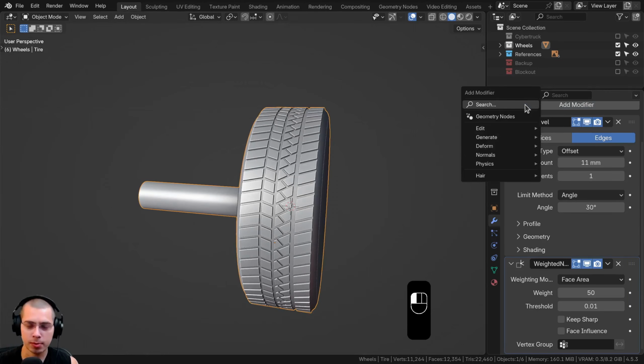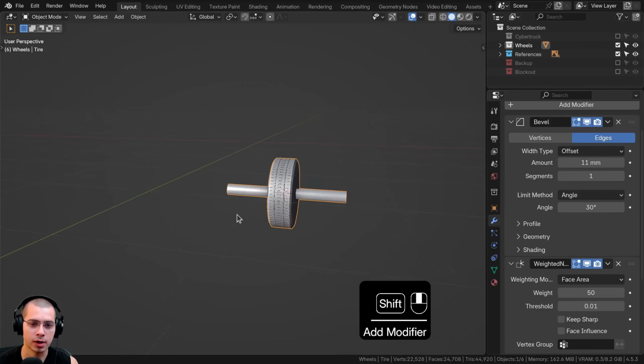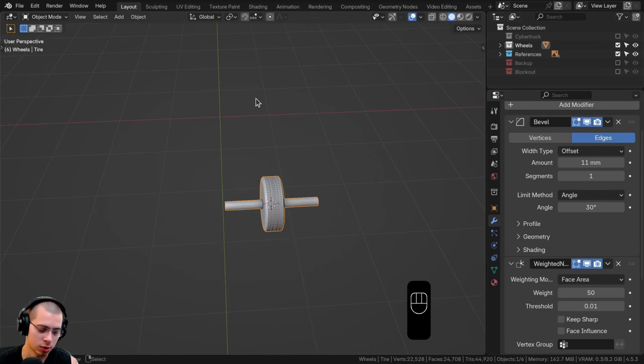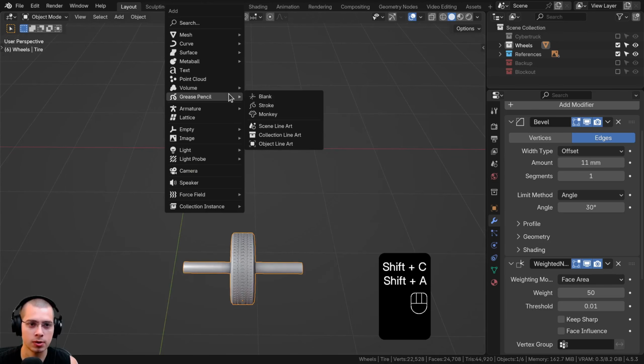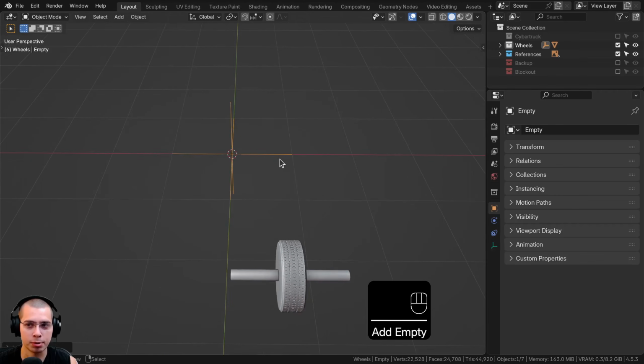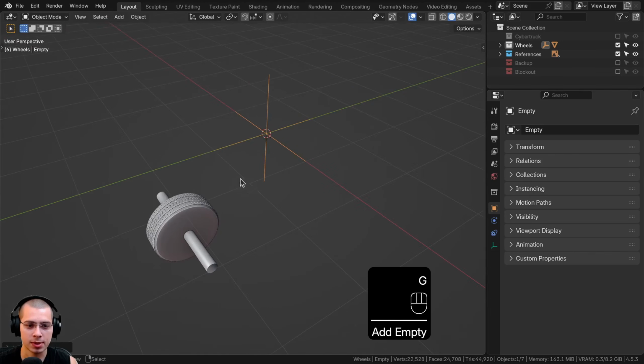So now let's add another modifier, and we're going to add the mirror modifier. But instead of it mirroring over the center of the object, we want to mirror over the center of the world. So what I'll do is hit Shift C to center the 3D cursor, and I'll go to the add menu, and we can add an empty, and we're just going to add the plane axis.